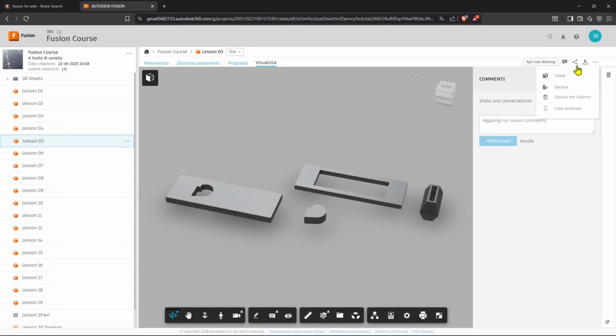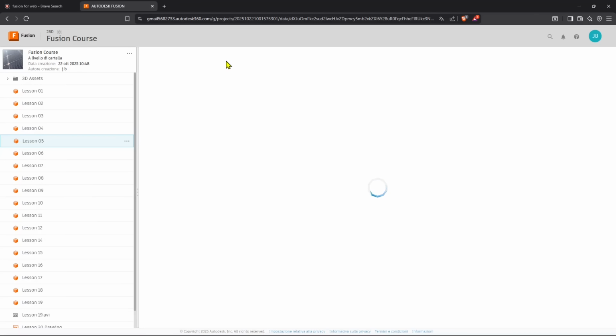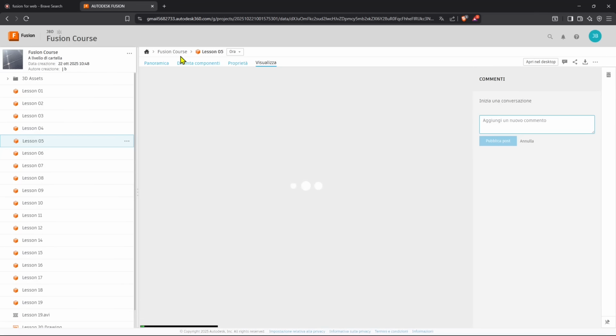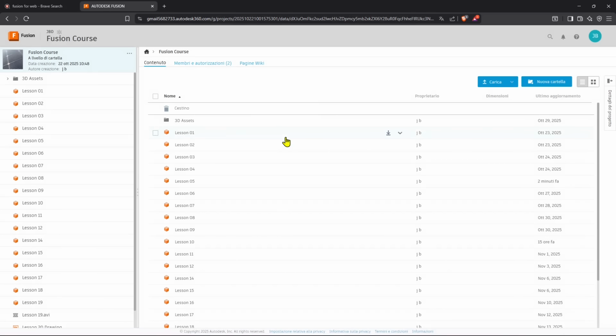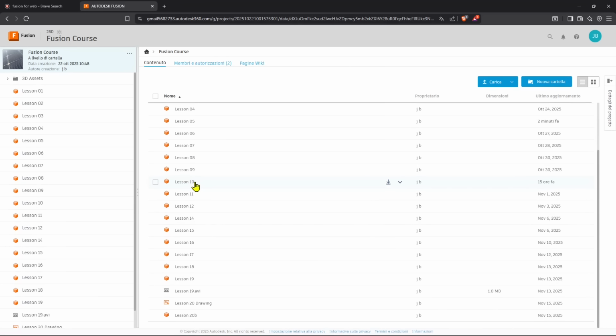And then here you can copy, rename, delete, again, share, you can leave comments, and you can also export or save or download in different formats if you want to use it in other software, if you want to print it, if you want to also open it directly in Fusion. You have members and authorization, etc. So it's a complete management panel for your Fusion projects.